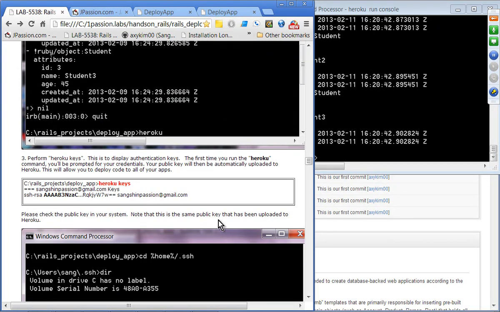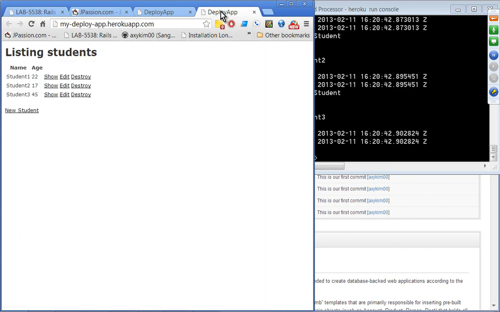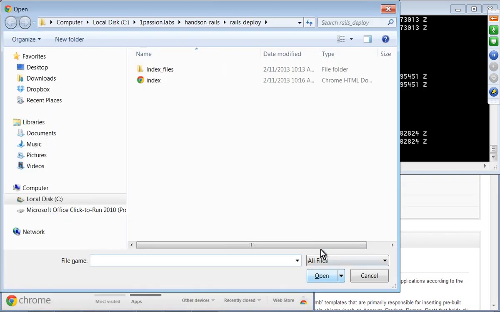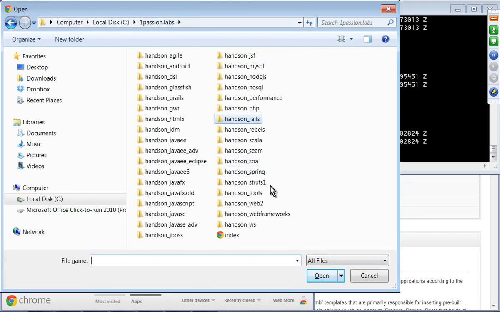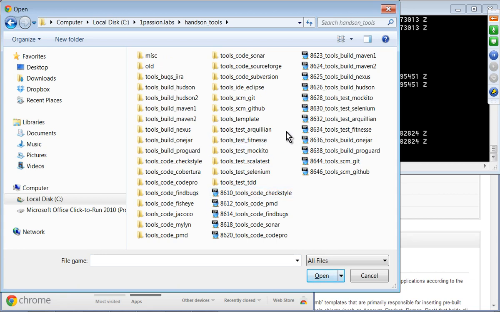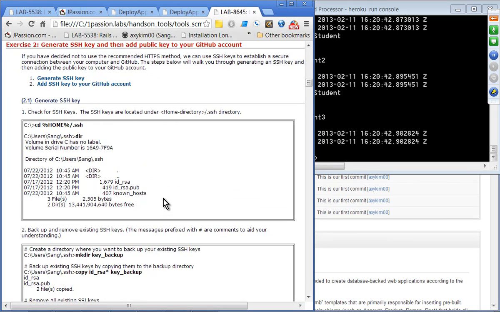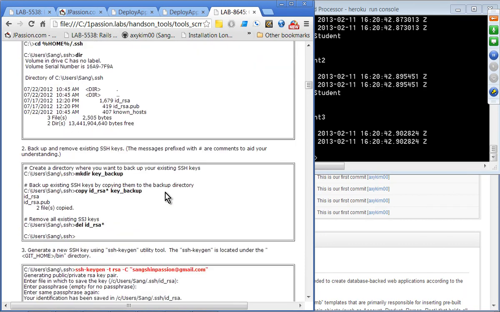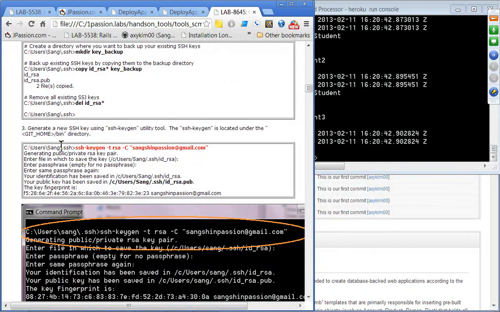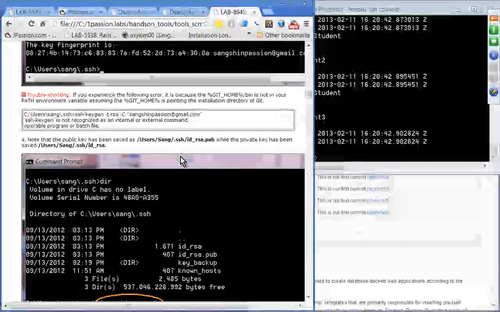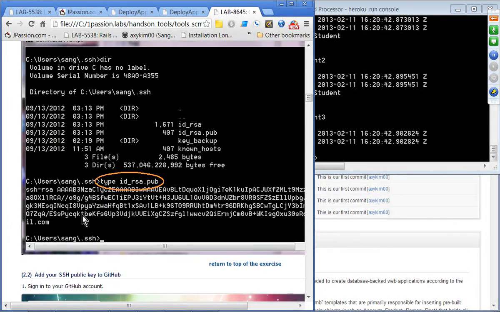One thing that I haven't mentioned is that I have already created the public key. Let me show you the GitHub hands-on lab tools. Here we go. In exercise two, in my system, I have already created an SSH key for the zip account. So that's the reason we haven't dealt with anything. Basically, I have created the GitHub key, and that is the public key that we have to copy to GitHub, which I have done as part of this GitHub exercise.